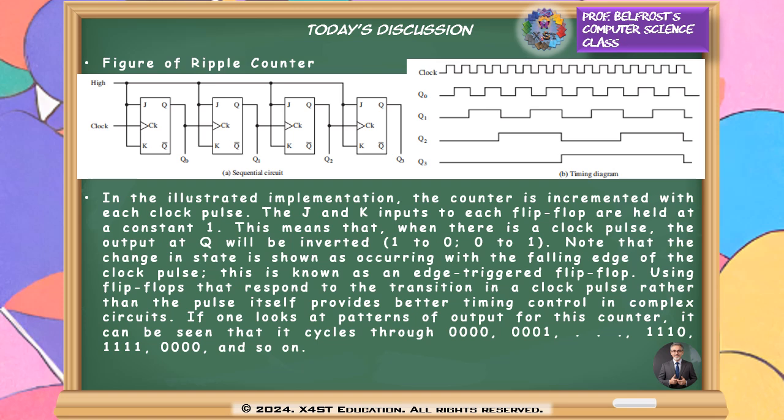Note that the change in state is shown as occurring with the falling edge of the clock pulse. We have two edges, the rising edge and the falling edge, and the change only occurs at the falling edge. So it is called an edge-triggered flip-flop. Edge-triggered flip-flops respond to the transition in the clock pulse rather than the pulse itself, which provides better timing control in complex circuits.